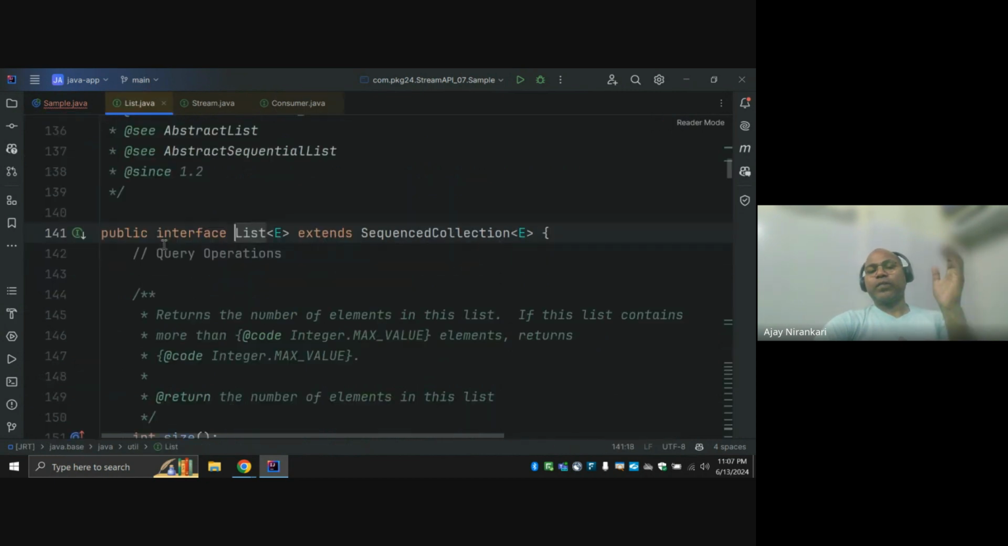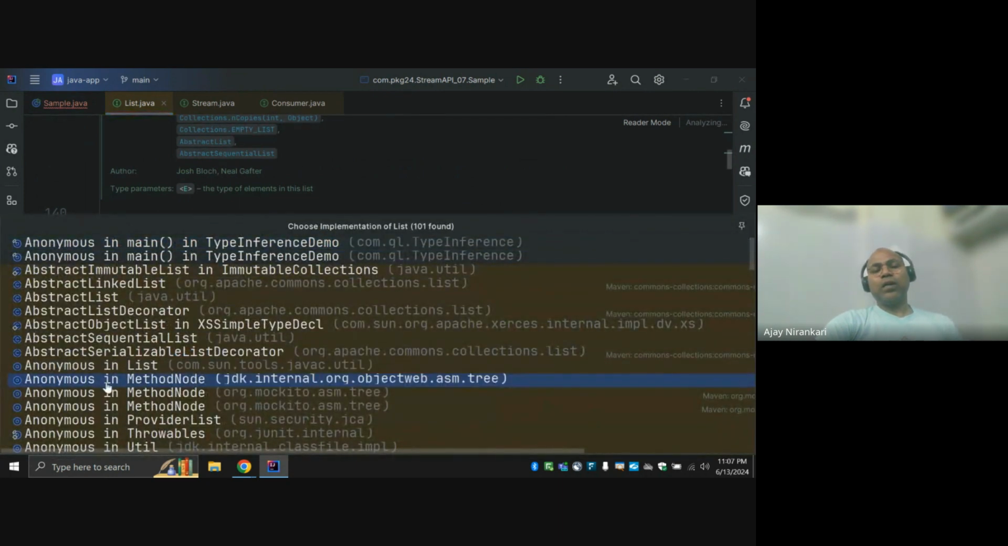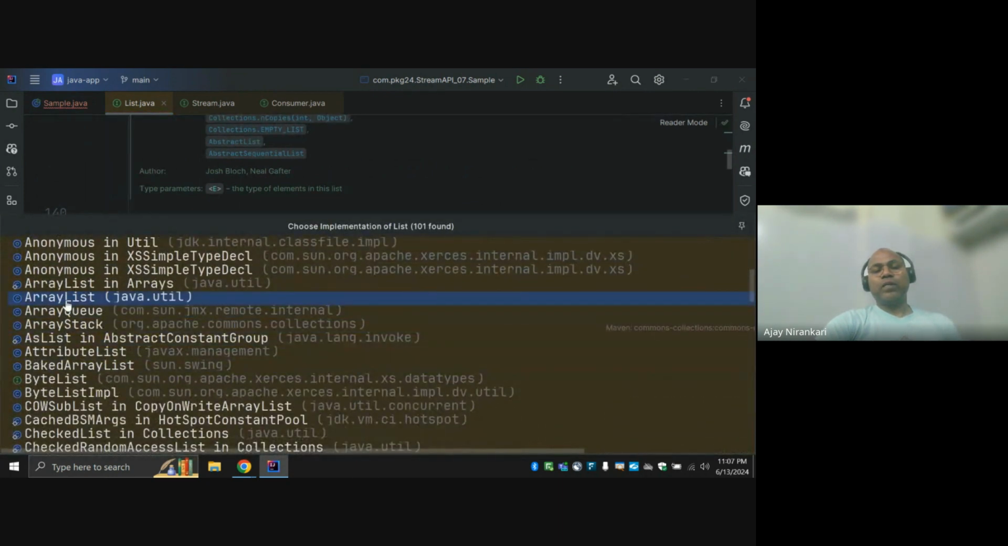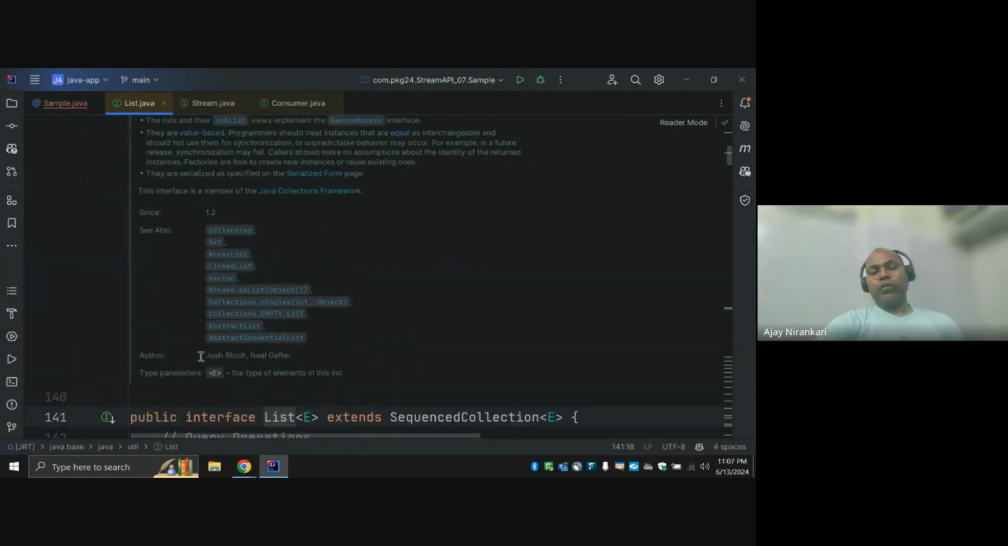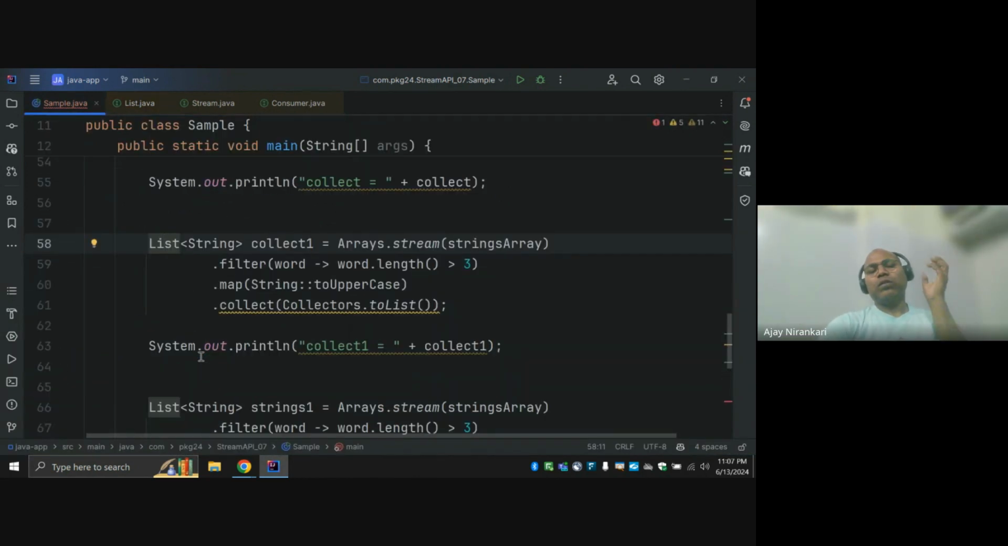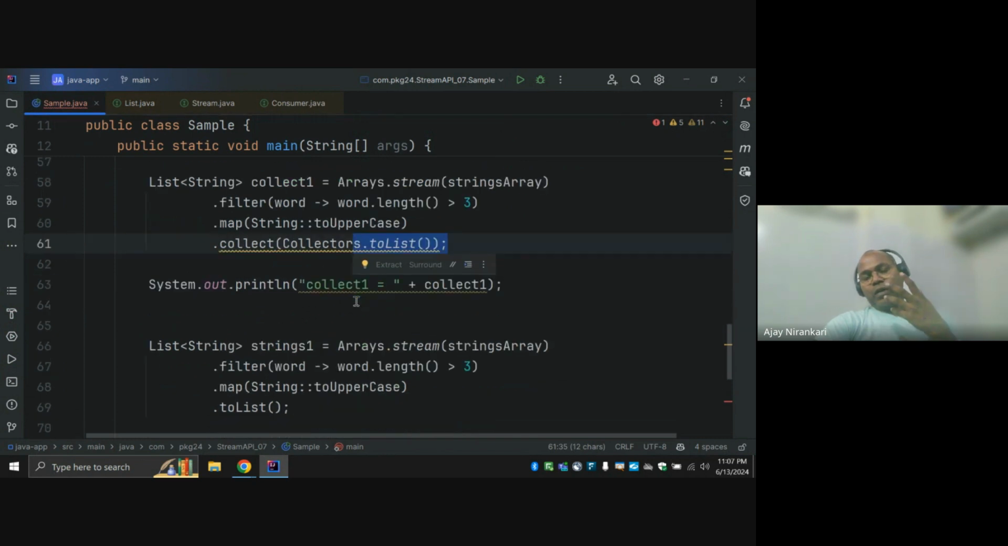This is the interface. This interface is implemented by multiple classes, right? Here, like ArrayList, ArrayQueue, ArrayStack, right? Maybe all are different implementations they have, right? So sometimes you don't bother which implementation of the list you want. Then you can just do this, no problem. By default, our compiler or Java runtime system gives you the ArrayList implementation.